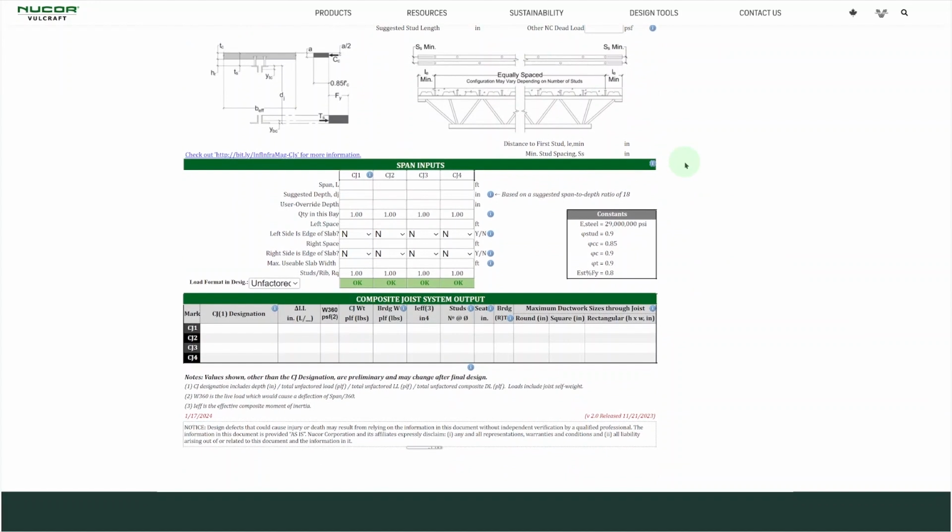So with all that slab and design information punched in, we can come down to the span input section. There's 4 spots here for different designs if we wanted to. And the differences are going to be with the span and also the right and left spacing. So we can play with the different tributary areas and the different lengths of joist and have 4 joists visualized on screen at once to be able to compare between them.